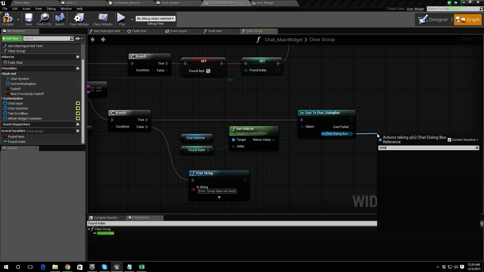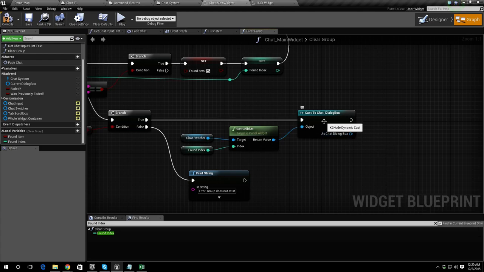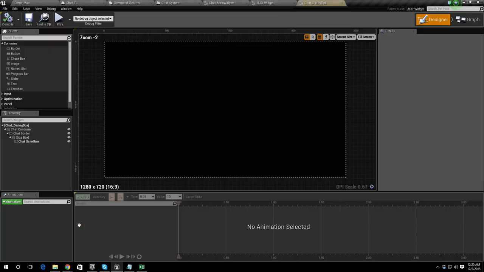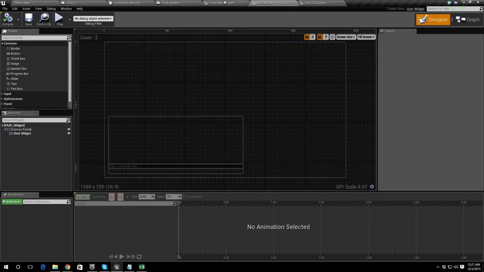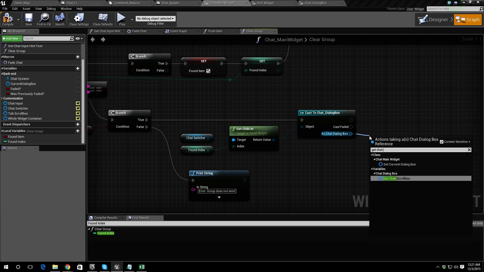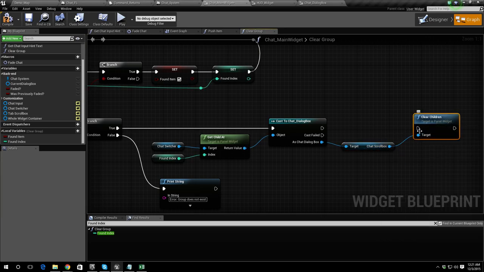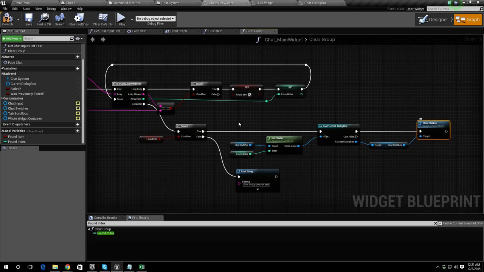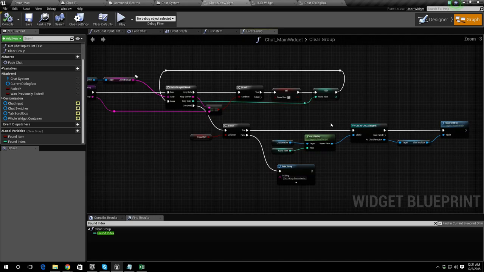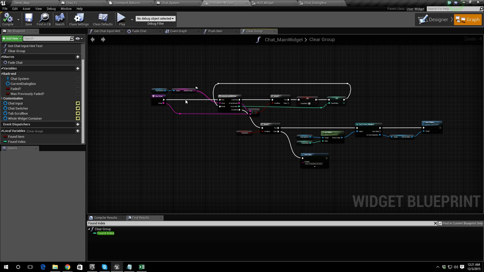What is it? Children. Let's go into chat dialog box really quick. Component widgets: chat scroll box. Okay, so we need to get chat scroll box and then do clear children. So this is how we can clear that group. We're getting the dialog box at that index, and then clearing the chat scroll box. I think that's looking good so far. Now we just need to call this function.